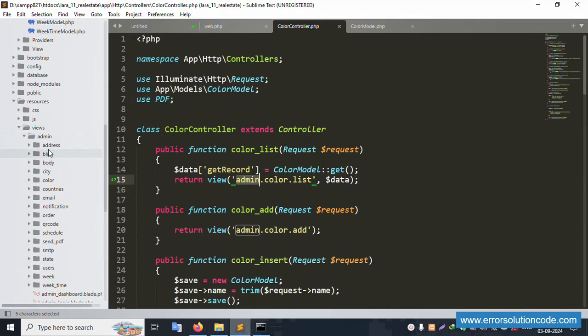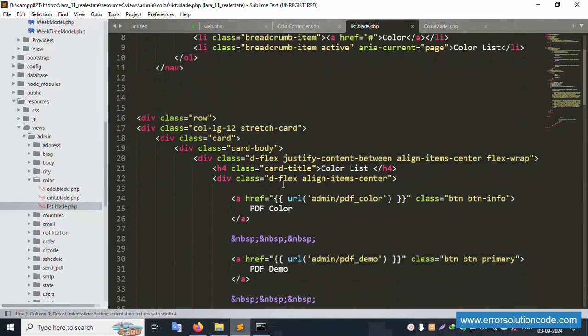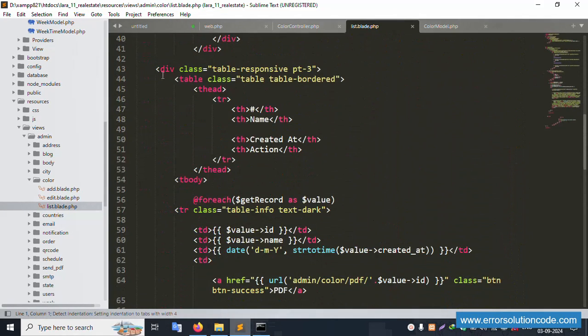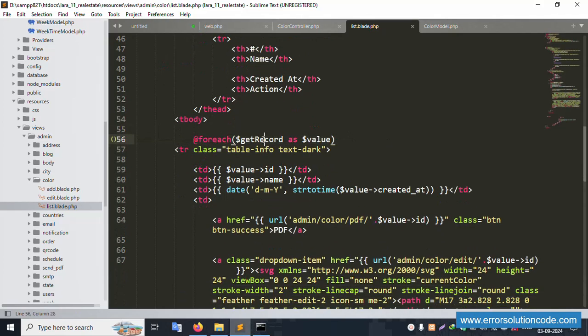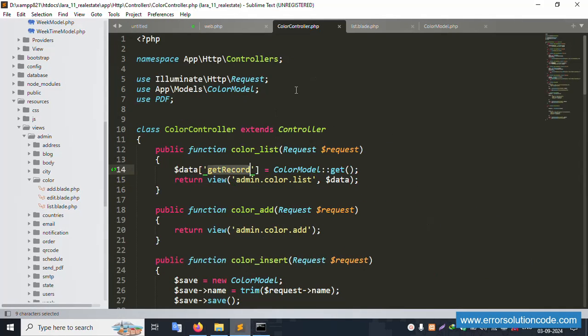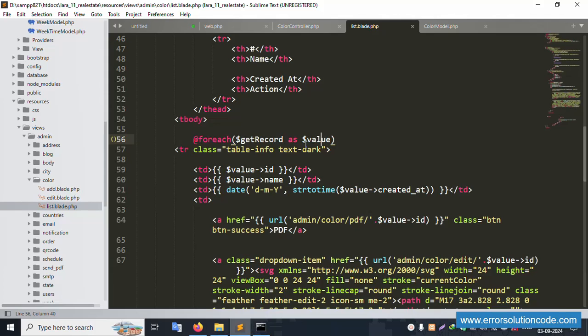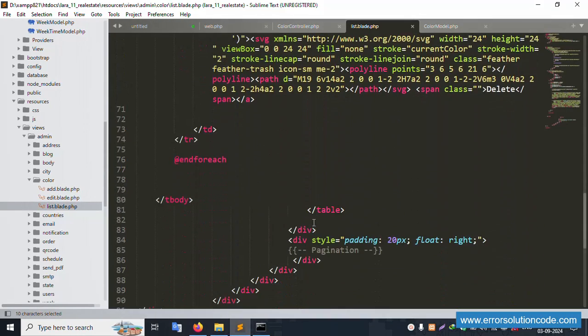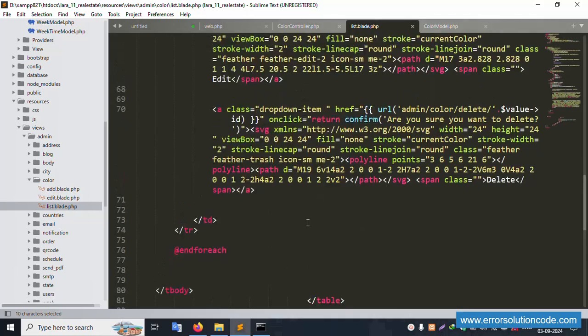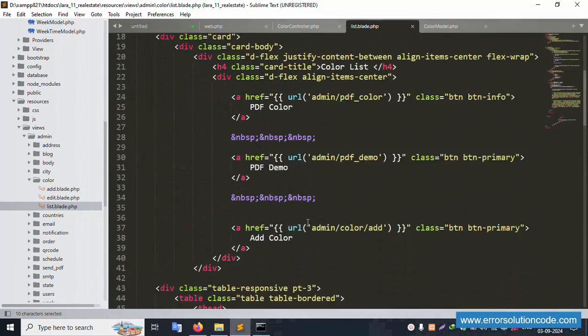Inside the admin color folder is the list file. Please write this down step by step. This is the implementation of get record. The get record shows ID, name, and created date. All of this is available. Please write it down. Successfully written. Let's insert this implementation.